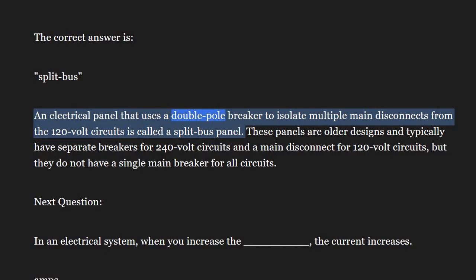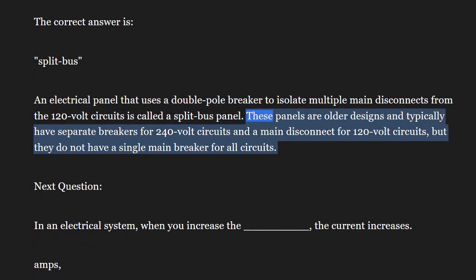An electrical panel that uses a double pole breaker to isolate multiple main disconnects from the 120-volt circuits is called a split bus panel. These panels are older designs and typically have separate breakers for 240-volt circuits and a main disconnect for 120-volt circuits, but they do not have a single main breaker for all circuits.